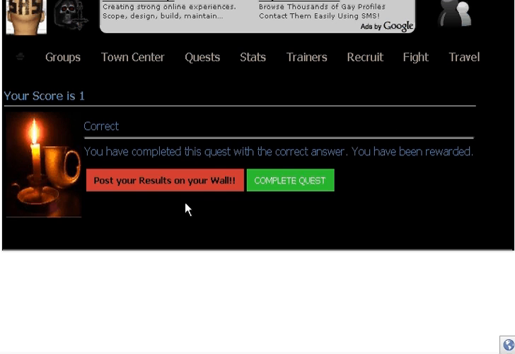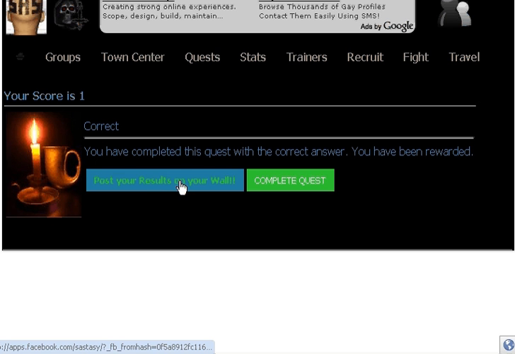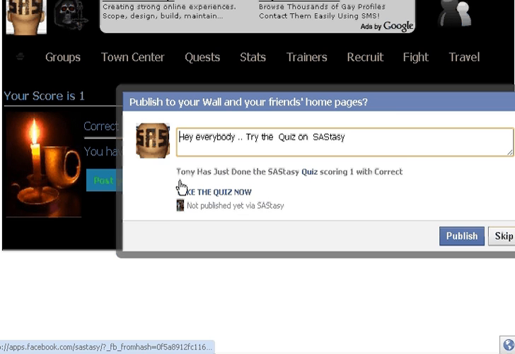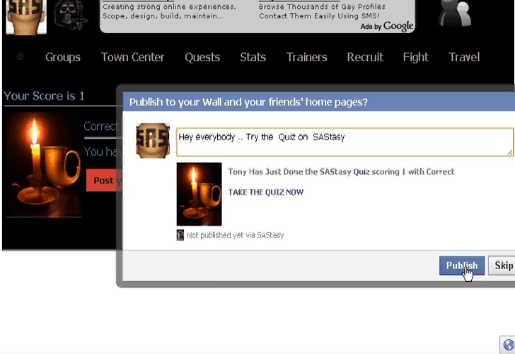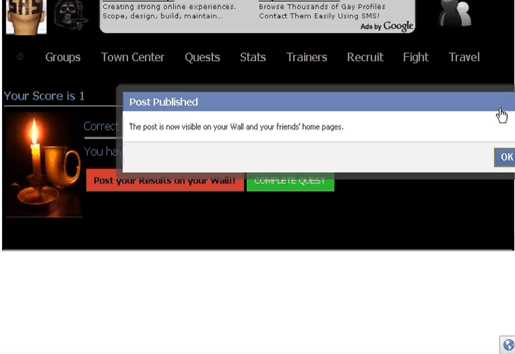Now, one of the awesome things with Social App Studio is you've got the option to post all sorts of things that players do in a game onto their wall, so their friends can see it and go, hey, that looks quite cool, I want to play this game as well. So that's the concept of publish on the wall. That's now on my wall and friends' homepages, etc.